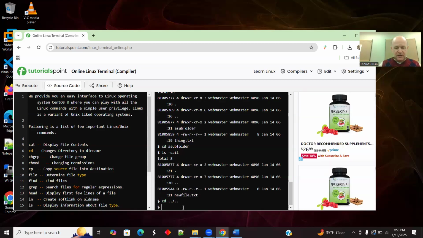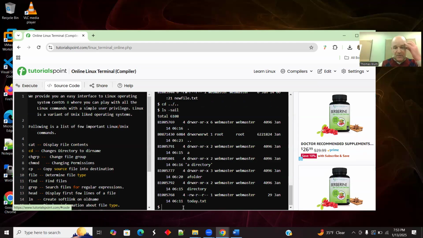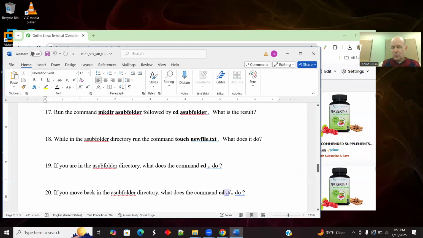And now where are we? Let's do an ls -al. And we have the dot, the double dot, we have the A directory, we have a folder, we have today.txt. We're back in the original directory. So we're all the way back. So we were down two directories. We made a folder, then within a folder, we made a subfolder. We were in a subfolder. And then when we did cd dot dot slash dot dot, that moved us to, instead of the parent, I'll call it the grandparent. It moved us up two levels in the file structure.